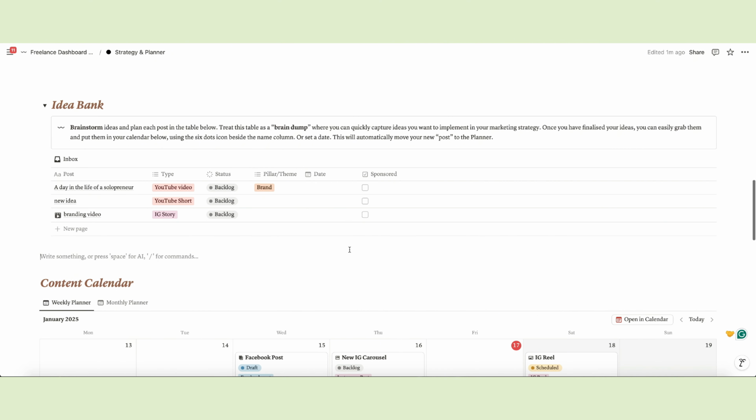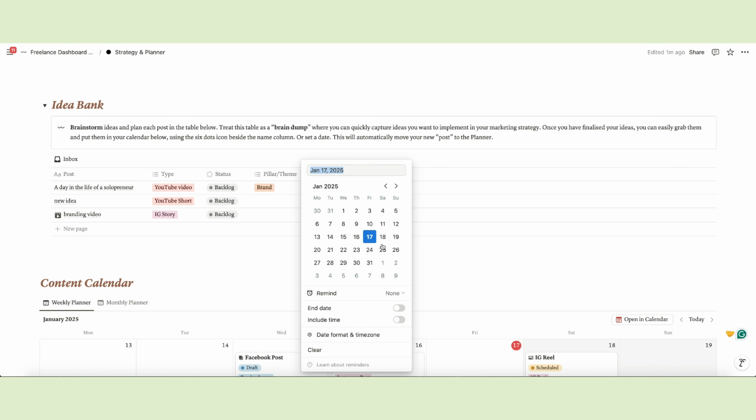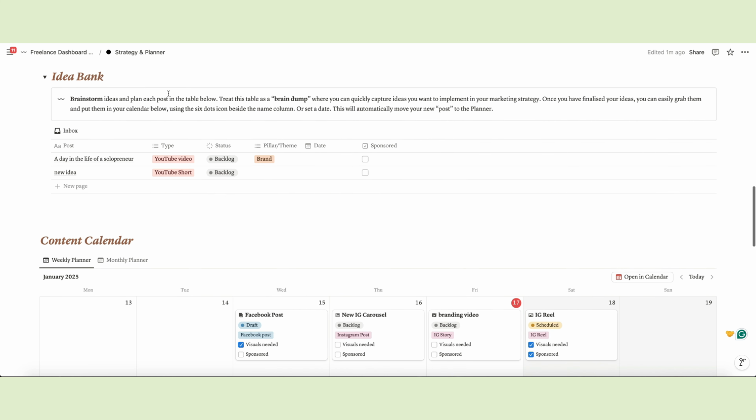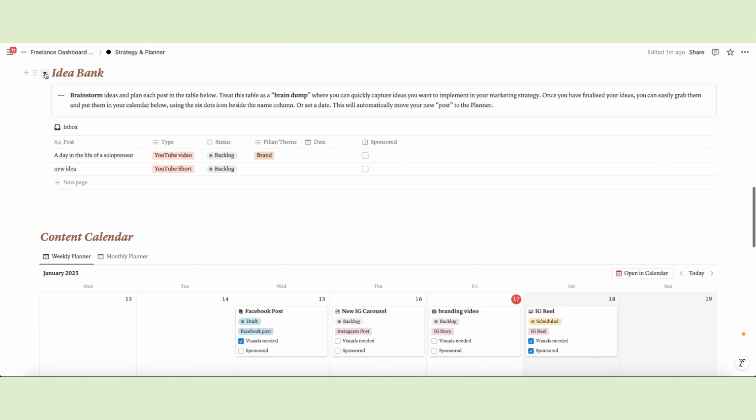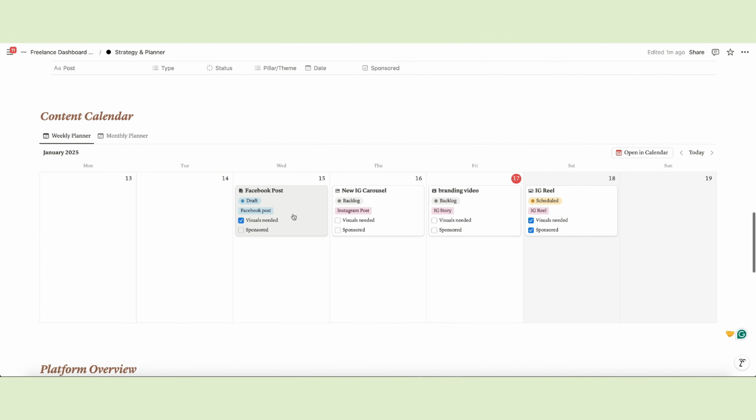All entries in the idea bank can be transferred to the content calendar by setting a publish date. You may notice that this section is in a toggle format, which is intentional since an idea bank can often become quite lengthy.